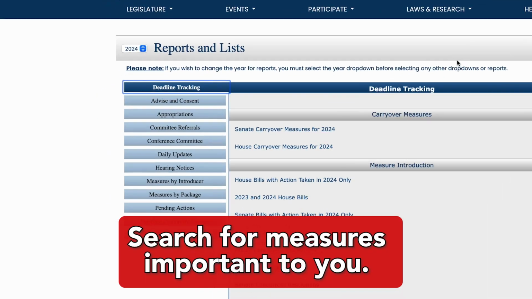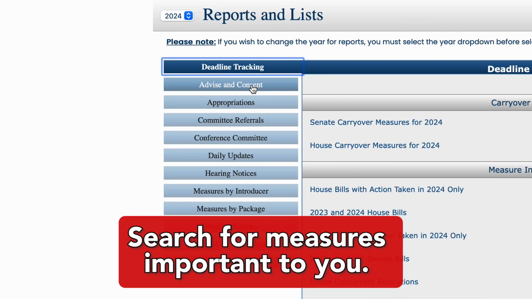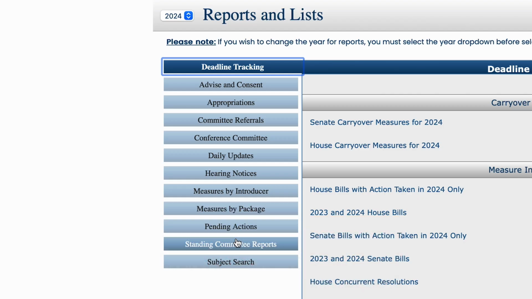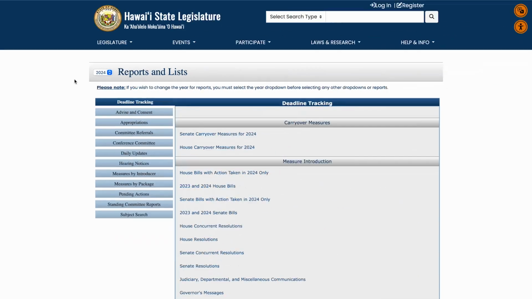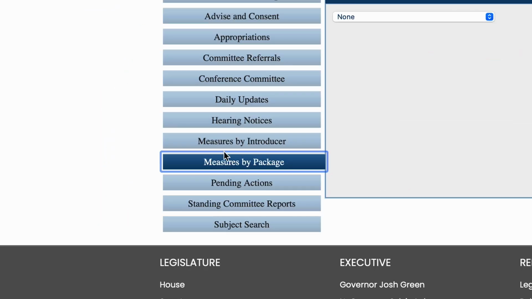You can see in the column on the left that this tool allows you to search for measures by introducer, package, subject, and more. First, you must select the year of the legislative session that you want to research. Note that the site will automatically default to the most recent session, but it allows you to go back as far as 2013. Once you have the correct year selected, you can begin researching. Let's start with searching for bills by package.